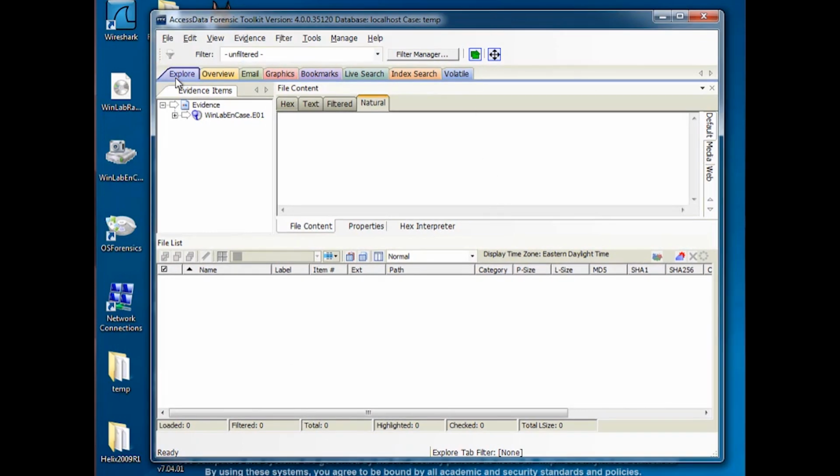So back to the previous case, ADX test, if you add evidence and just leave all other options as default, you click OK, then it will take a while. For a small image, it will probably take 5 to 10 minutes. In the end I got here. So this is the one I added, the WinLAN EnCase E01. If you look at it now, this is very similar to the EnCase interface. On the top is the tree view, and the interpretation is on the right hand side. And this arrangement you can also change.